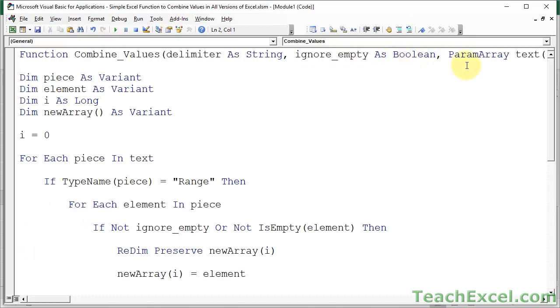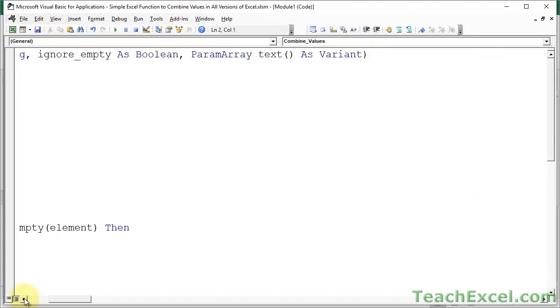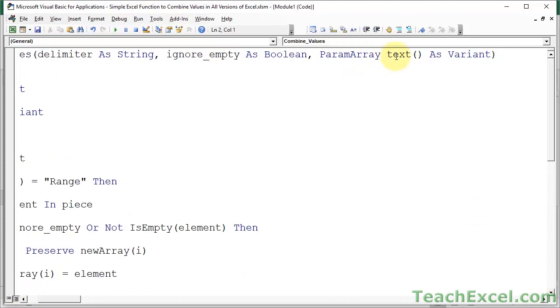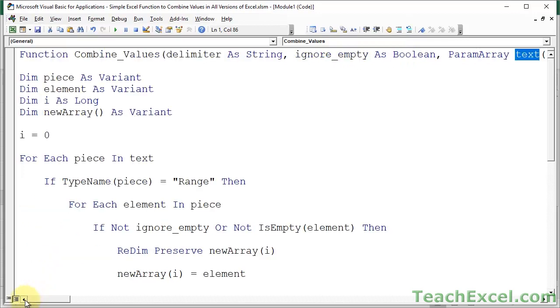If you want to change the name for any of your examples, I hate editing code here. If you want to change the name, you just change text right here and then change it throughout the macro. So now we've got those 3 arguments. And I've declared some other variables here. Let's start with new array. New array is what's going to hold the final value that we want to output, or the almost final value. Let's put it that way.